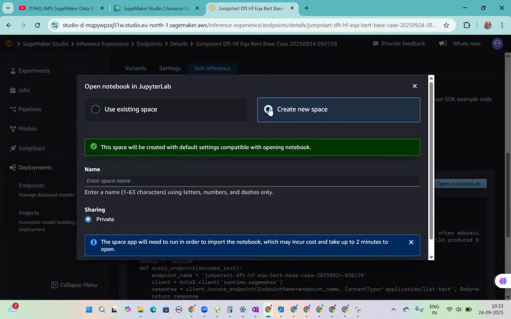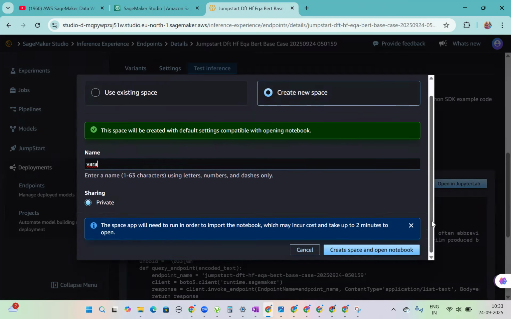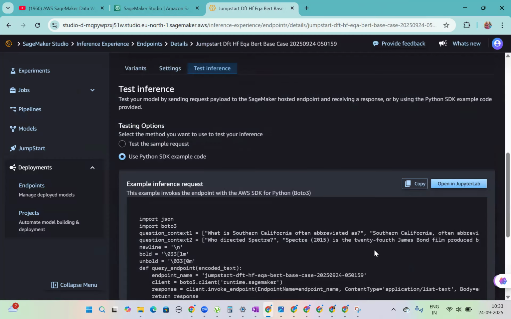Let me create a new space here. Then the space name, create space and open. It will also take some time. Yeah, it is staying 5 minutes.